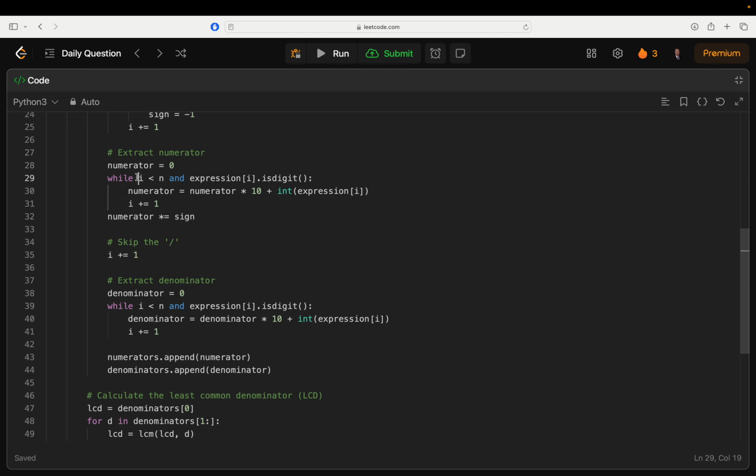So we have this to make sure that we don't accidentally reach the end of the string. And we have this to make sure that we're maintaining looking at numbers. This will never go more than once or twice, because what we're going to do is say numerator is numerator times 10 plus whatever the current digit is.